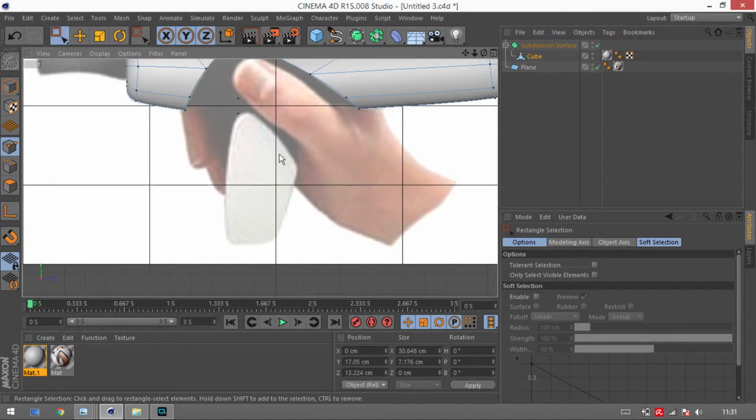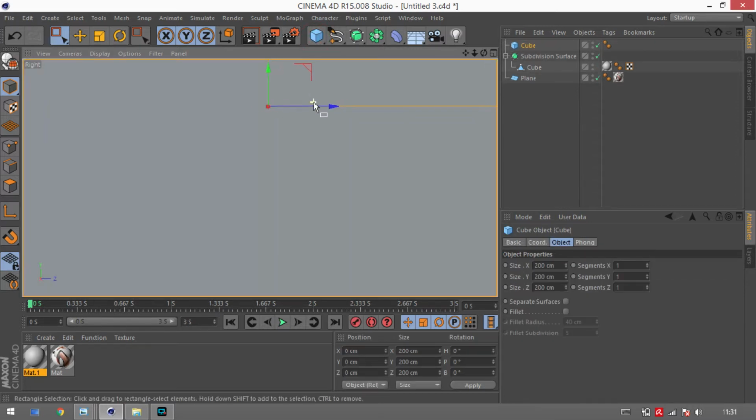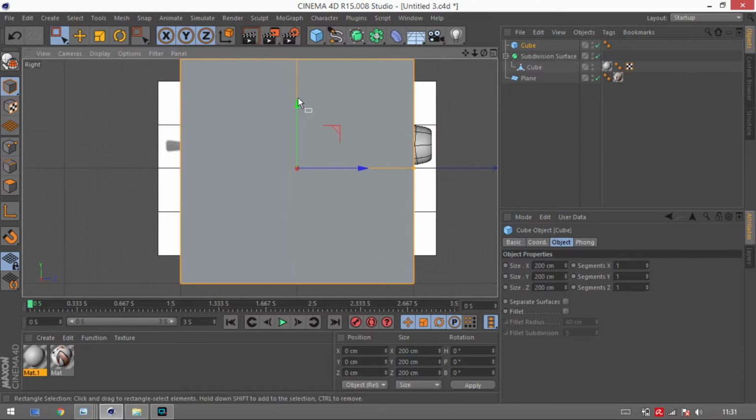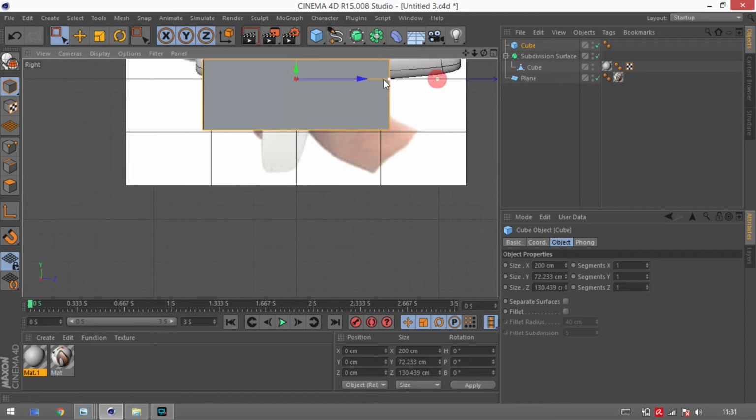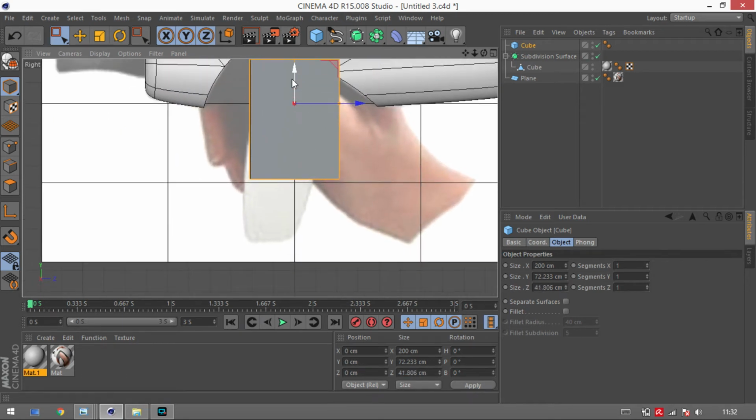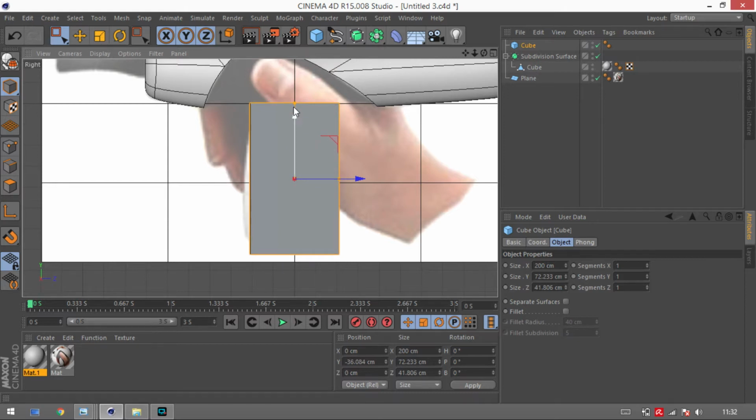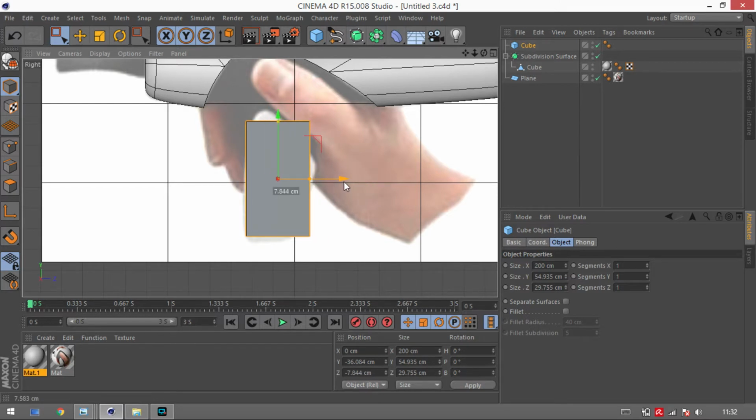Now we need to work with that, the top bottom part. So for this we need to create another part. So let's make a cube and let's do the same. Just drag it, make it smaller. Okay, probably something like this.